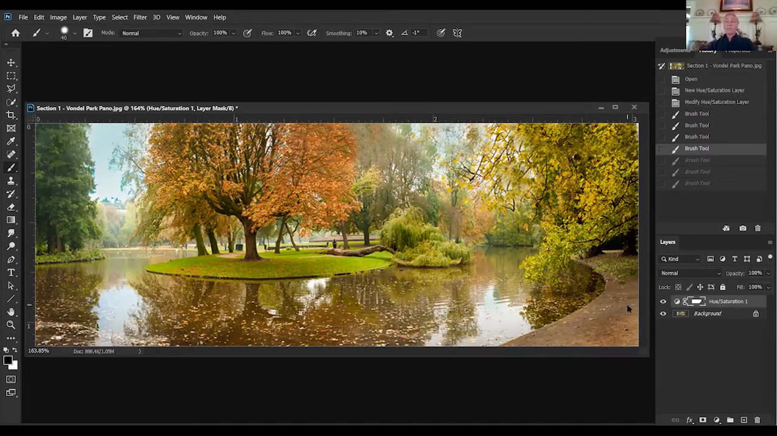If I don't want to do that, which I said, great aspect of the history panel, I'll just come back up and click on the modify hue saturation. So it puts it to where it was. Or if I didn't like that at all, I could take this and click on it and hit the delete key, or you can grab it and bring it down to the garbage can, and it deletes that layer.